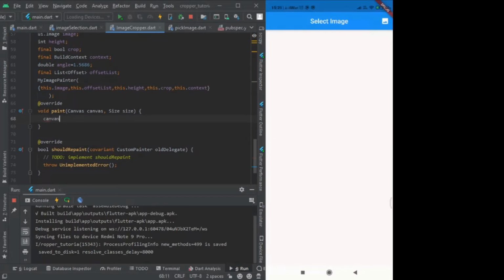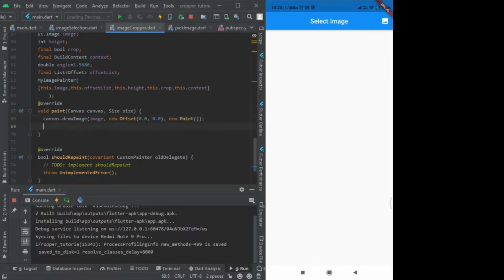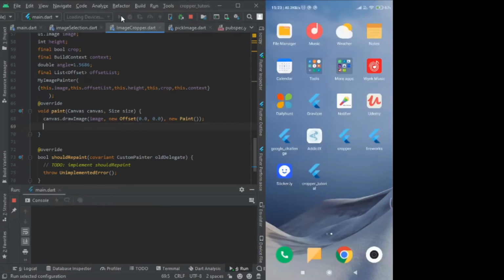So now let's just start drawing with canvas. Let's just initially draw image here, image. So we have to start from new offset from 0.0. We have to start to draw the image. These are basically the initial points from where you want to start drawing of the image. Okay. So this is just a blank constructor, you don't need to do anything. So now if we run this, let's just check this out if it's working.